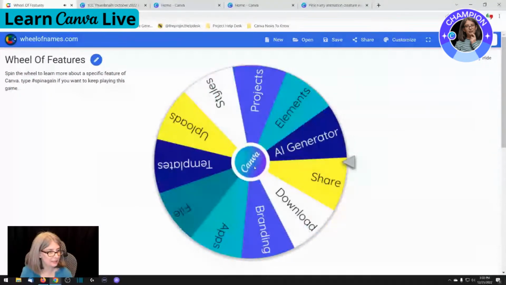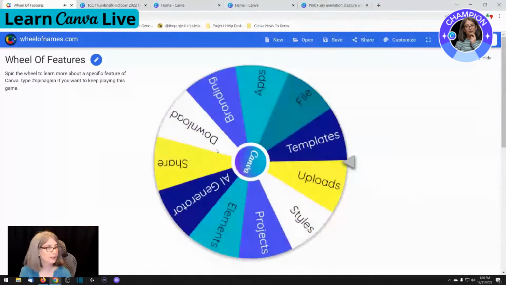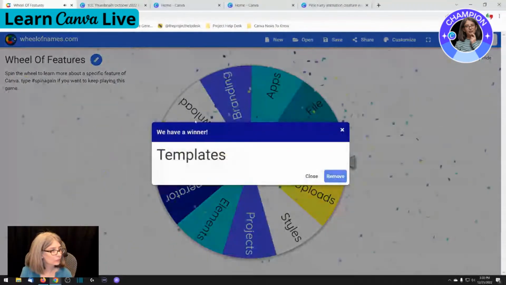I'm loving this little spinny feature. Templates. All right, we're going to go to styles. Actually, that kind of helps me, because I can use templates to show styles.